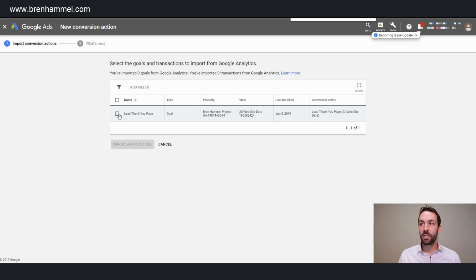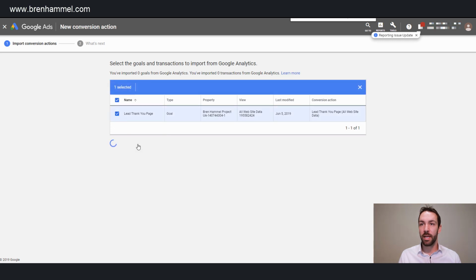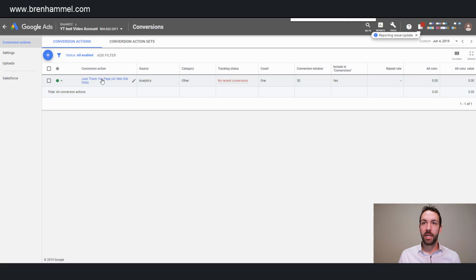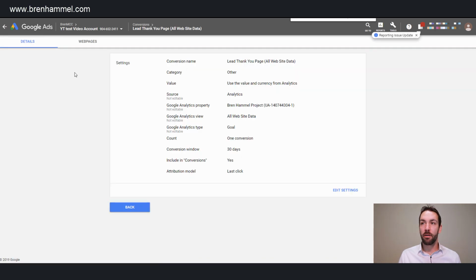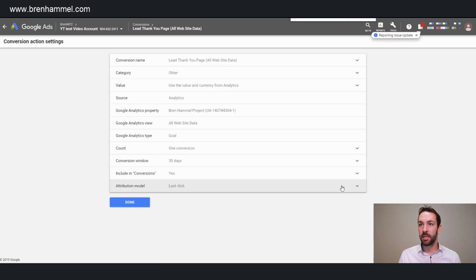So here's the lead that I just created, and we want to import. Done. So just quickly here, what we can do is we can click the URL of this goal, and we can change any of these values if we wish to do so. We just simply click Edit Settings. I've already spoken about many of the settings here, such as count, conversion window, etc. You may change any of these settings at a later date or as your business changes, and you're free to do so whenever you wish.